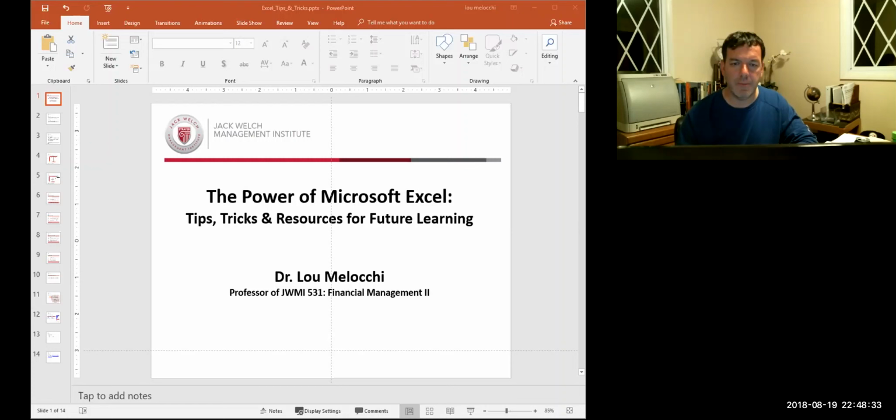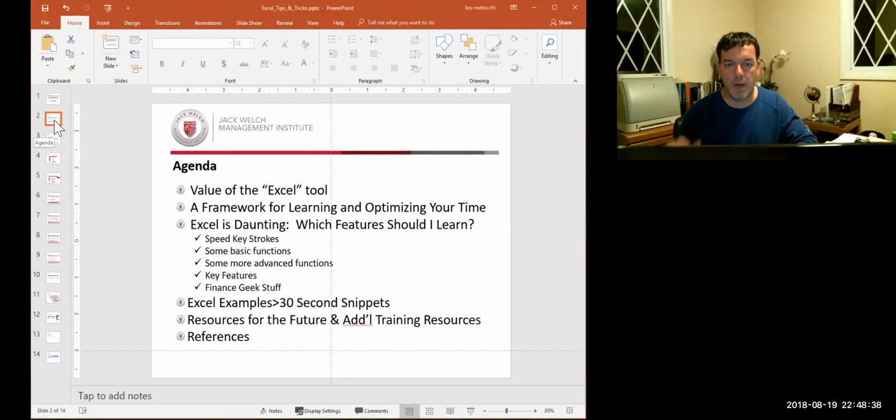So let's jump into this and let's hit this agenda first. In the agenda today, what I'd like to do is just talk a little bit about the value of the Excel tool. Share with you a framework for learning and optimizing your time. This comes from an external consultancy. And then talk about 5 key categories of how I have organized some of the most commonly used functions within Excel to help better think and prioritize the usefulness of some of these features.